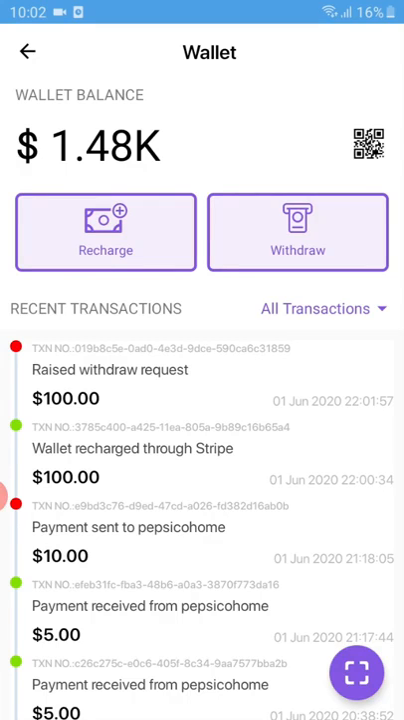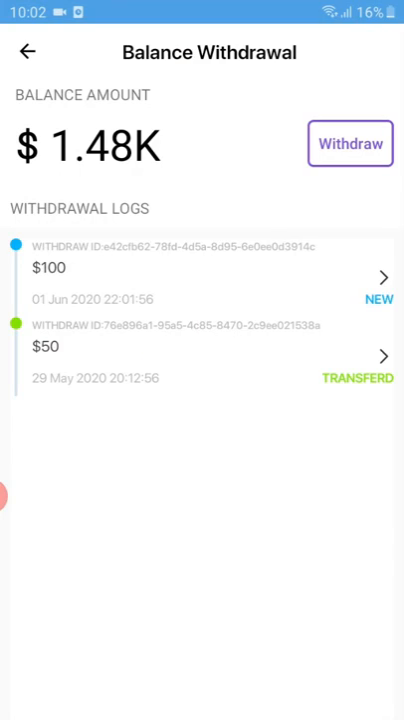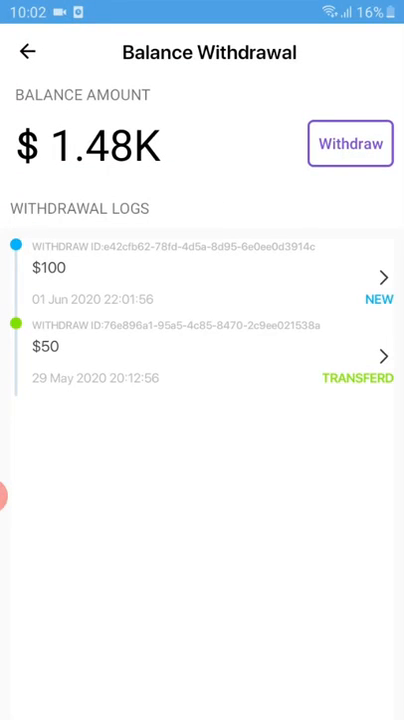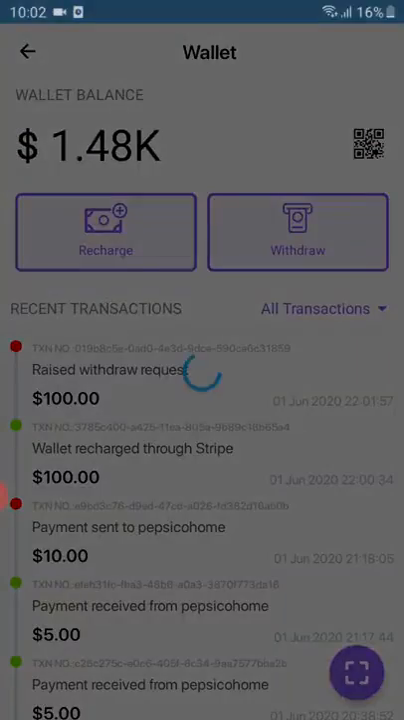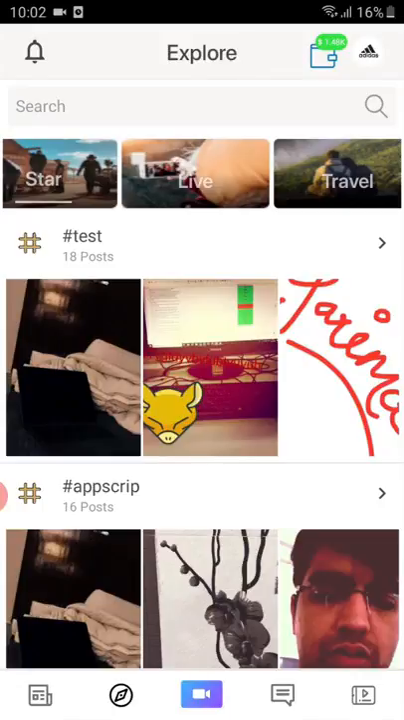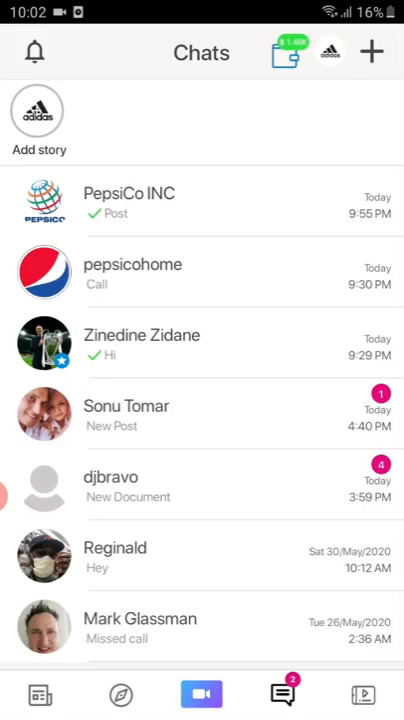right? So now when I go there, I can see the withdrawal logs. This is the withdrawal I just requested, and I can track the status from here. So the system admin would then approve my withdrawal request, and then it would hit my bank account. So that's the wallet piece. Again, it's an awesome piece, and it's also tied into the other revenue model that we have on the app for live broadcasters. So let's show you another feature.